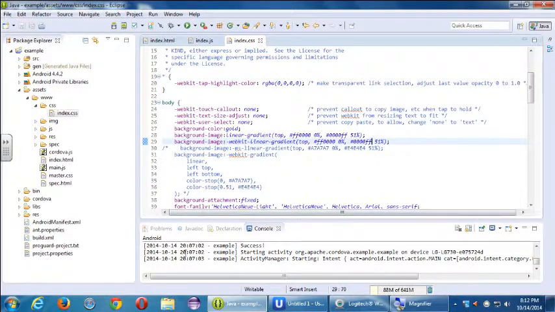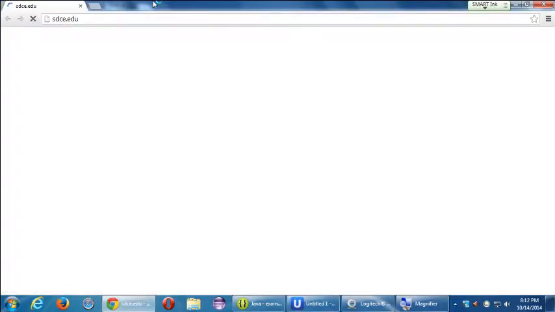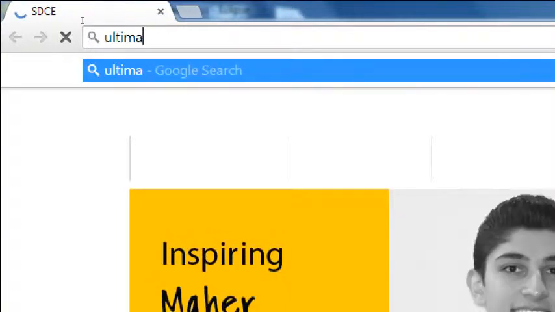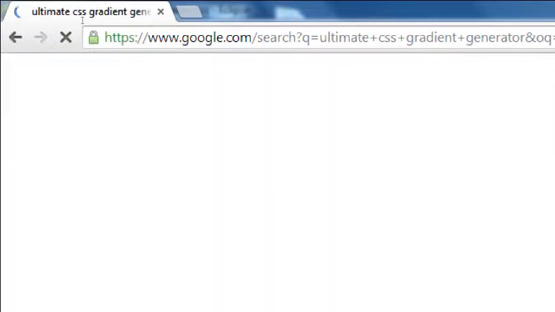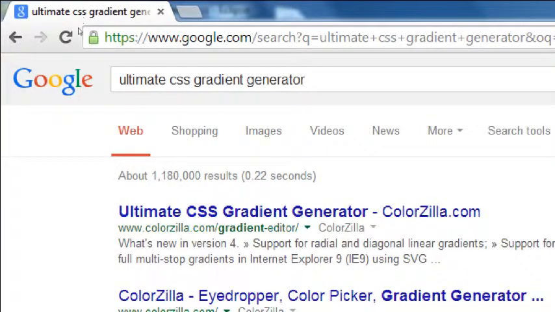So let's take a little digression to the web, to a web browser, and as I said, I don't remember the address, but I'm going to do a quick Google search for Ultimate CSS Generator. So do a search, Ultimate CSS Gradient Generator, and you should then get a result over at colorzilla.com.